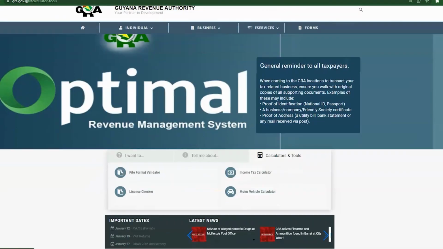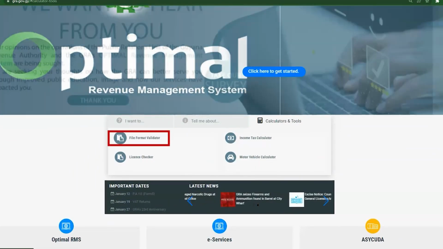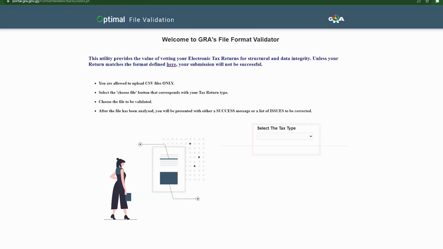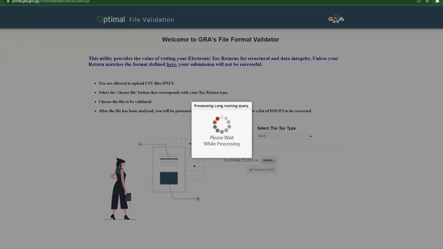I will now tell you how to validate the file, which is an important step before submission, and then we will go into how to submit the return. The GRA has a feature in calculators and tools on its website to assist with the validation. Once there, click on File Format Validator, select the tax type, in this case PAYE, after which you upload the CSV file.